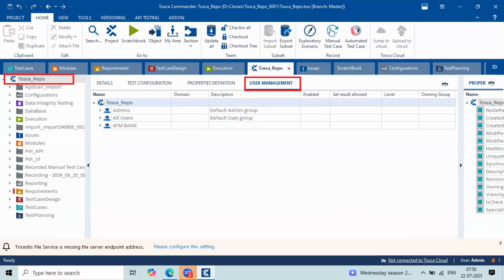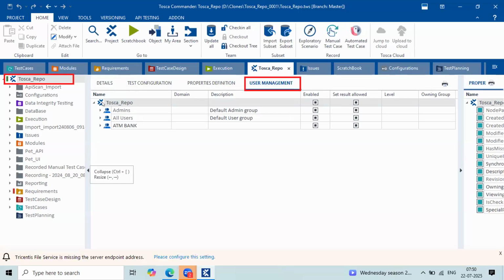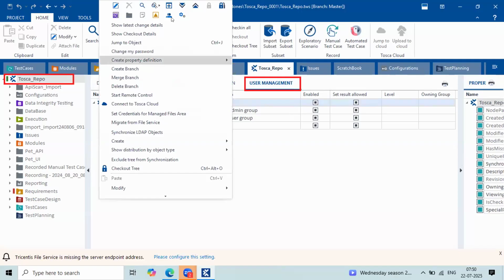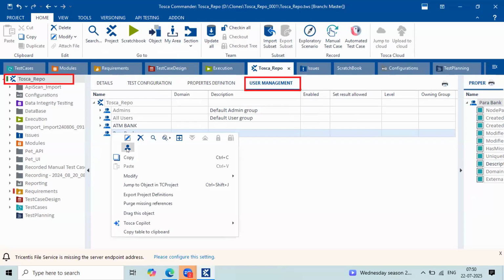So just select this workspace, do a checkout. Checkout is a kind of authorization to edit something within this folder level. So after checkout, right click here. Everyone is able to see the person icon here, create user group. Yes, I'm just creating a user group, and here you can use Parabank. This is my project name. After that, right click here and create a user.